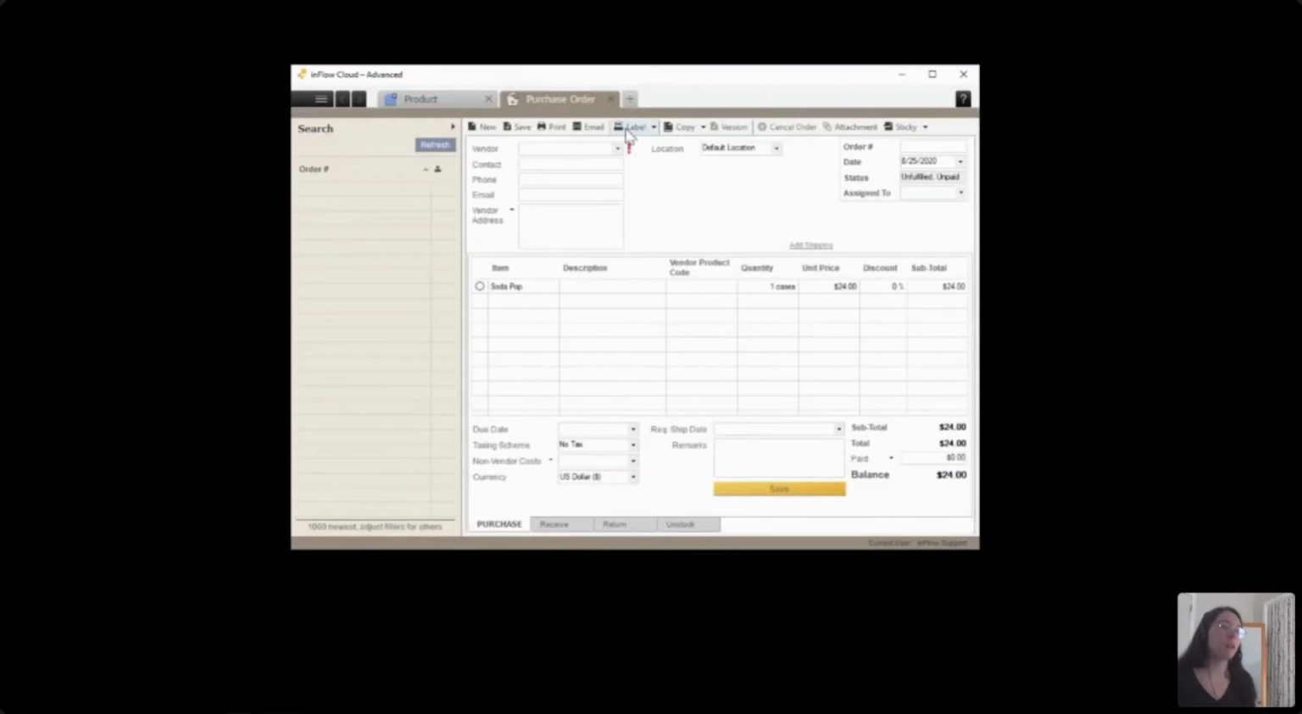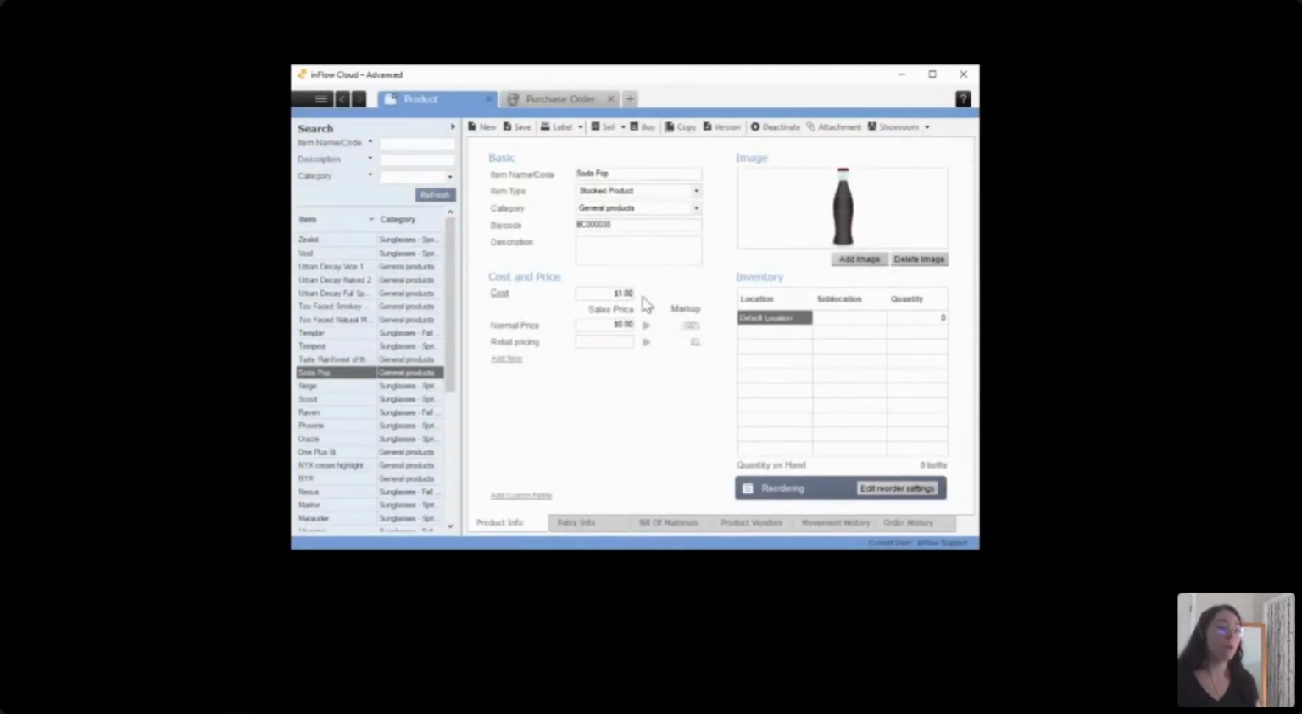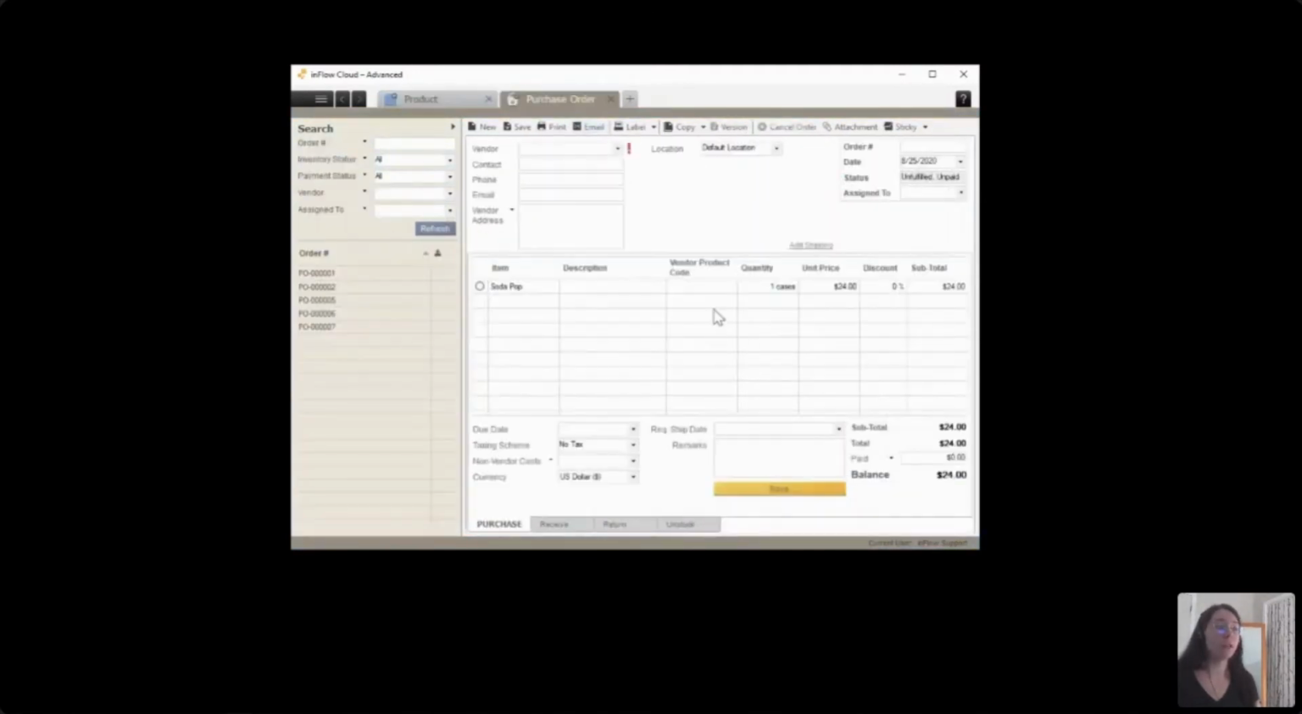And you can do that by clicking buy at the top of the taskbar. So here we go. Automatically inFlow will convert the purchase order to our purchasing unit of measure, which in this instance is a case. So one case, and it takes the unit price. So it converts our cost of $1 per bottle to our case cost. So 1 times 24 is $24.